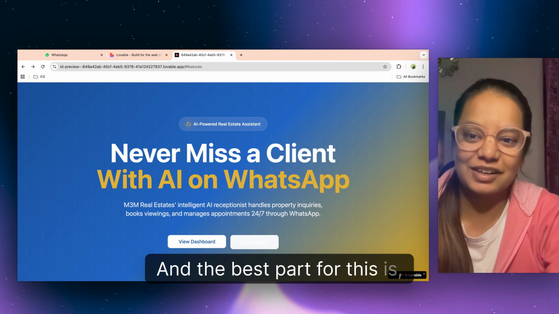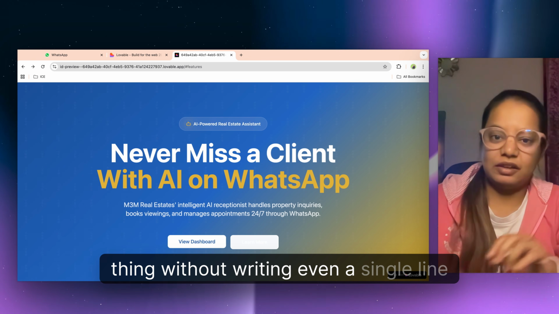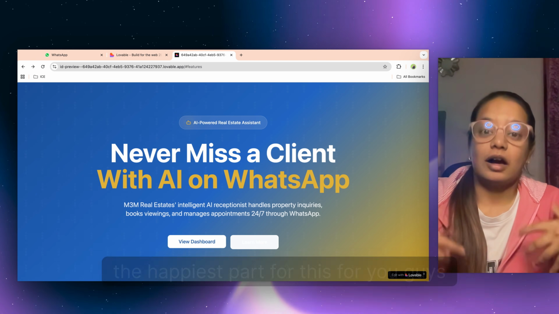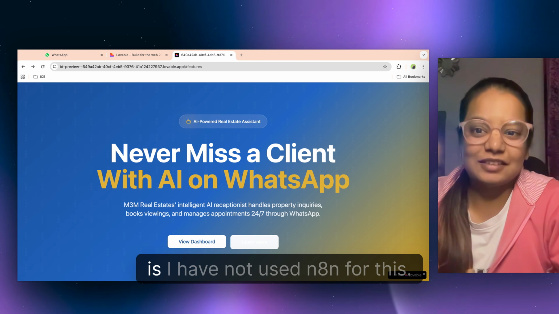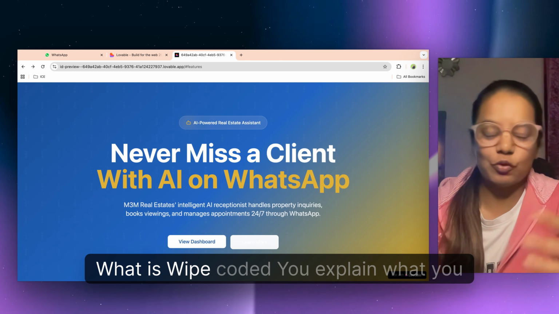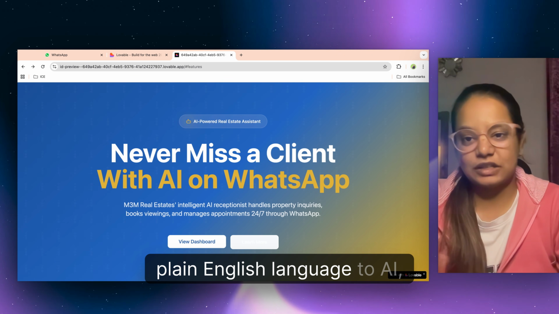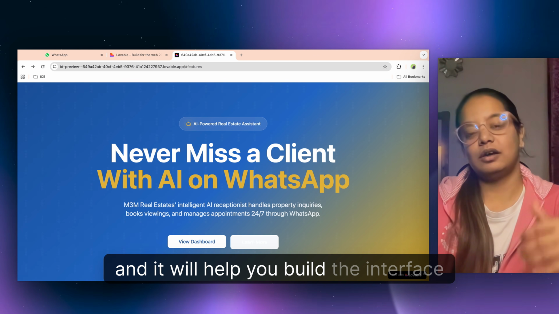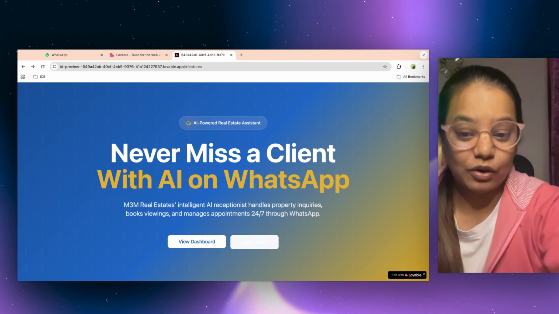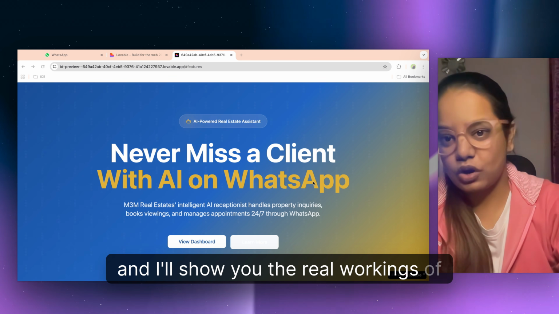And the best part is I built this whole thing without writing even a single line of code. And the happiest part for you guys is I have not used n8n for this. It's totally vibe coded. What is vibe coded? Explain what you want to build in plain English to AI, and it will help you build the interface which you are seeing right now. So this is how it has been created, and I'll show you the real workings of this.